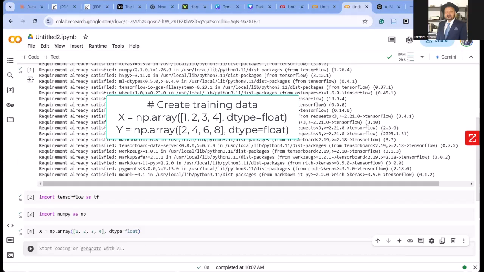In this case, x represents the number we give to the AI, and y represents the correct answer. Do you notice a pattern between what we have said? Each number in y is simply double its corresponding number in x. This is what we want our AI to learn. So 1, 2, 3, 4 and 2, 4, 6, 8. That's basically what we want our AI to learn.